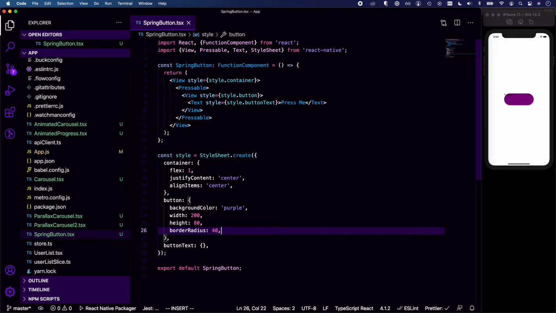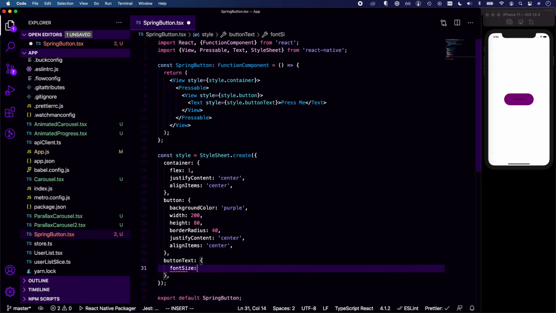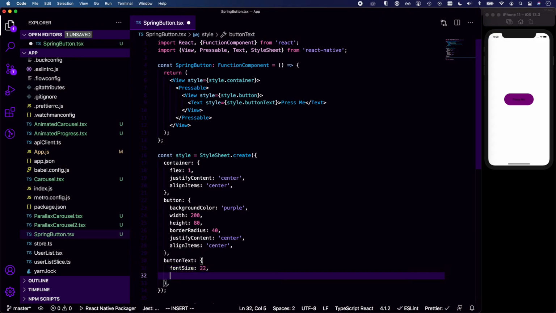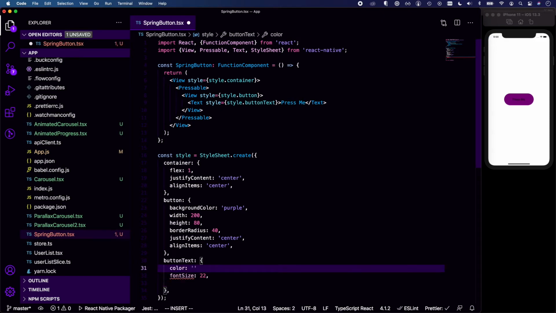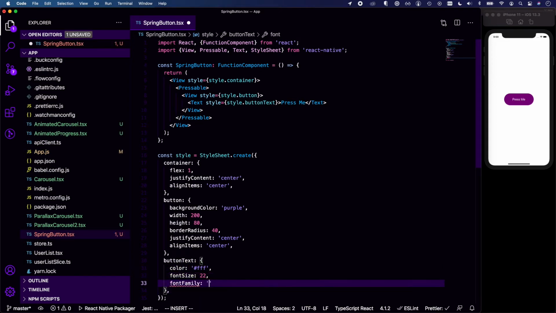Let's also center the button text by grabbing justify content and align items from our container style. And for our button text, let's bump up the font size. And let's give it a color of white so that it stands out and is readable. And let's change the font just because I happen to like Menlo.